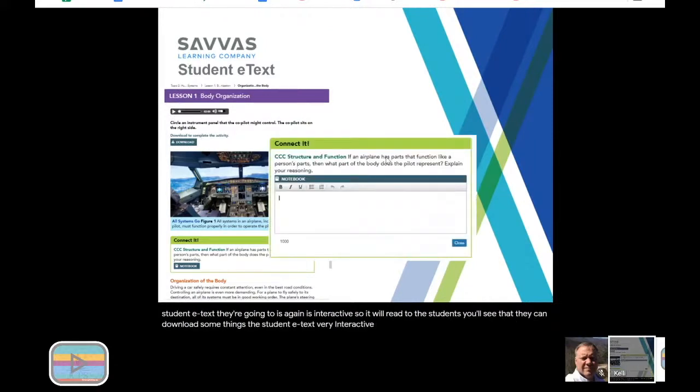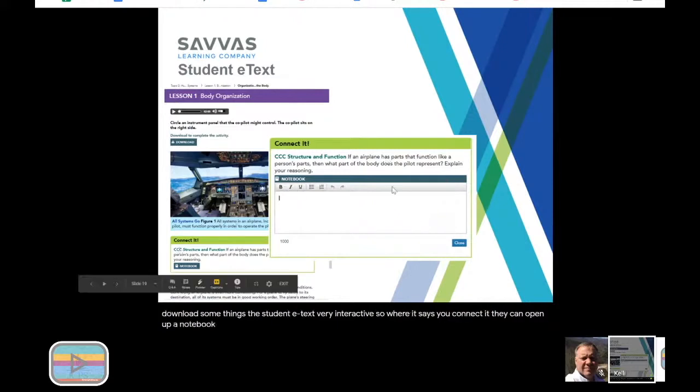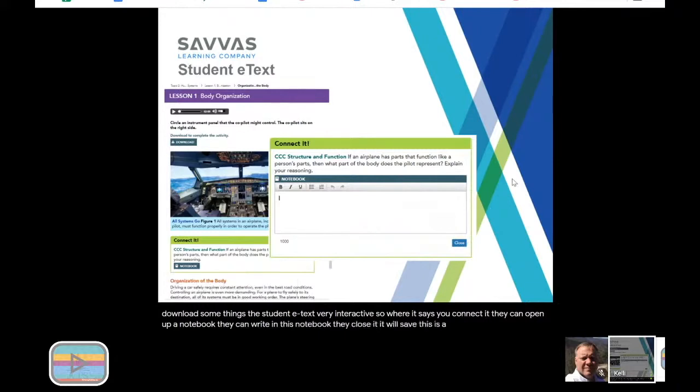So where it says "You Connect It," they can open up a notebook. They can write in this notebook. When they close it, it will save. This is available to the kids on and offline.